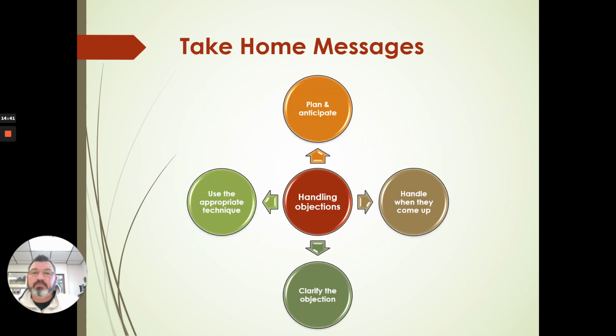So some take-home messages here with regard to handling objections. Plan and anticipate them. I cannot stress that enough. Think about what objections are likely to come up. If you know your customer or your prospect well enough, you're likely to know what their objections are going to be, and whether they are technically objections, questions, or rational objections. Again, handle them when they come up, except for price. Clarify the objection to make sure you understand if you're not completely clear, and then use the appropriate technique.